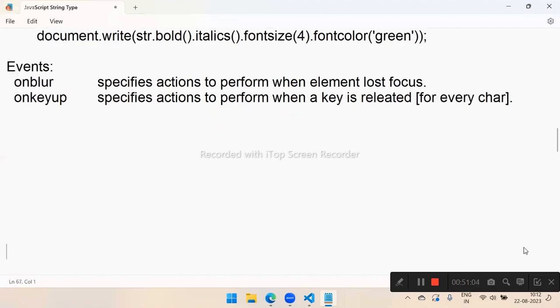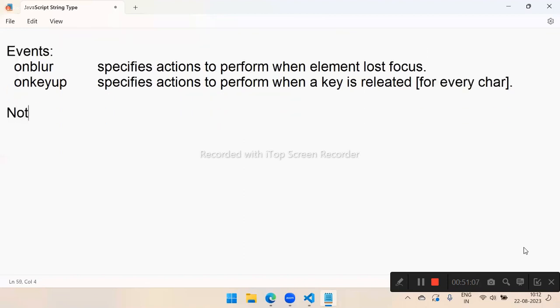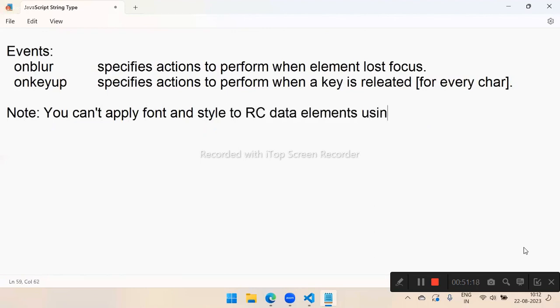So here an important note is there. You cannot apply font and styles to RC data elements using string methods. That means, for example, I applied toUpperCase. In which element are we showing uppercase? Text box. In text box, we are displaying uppercase.